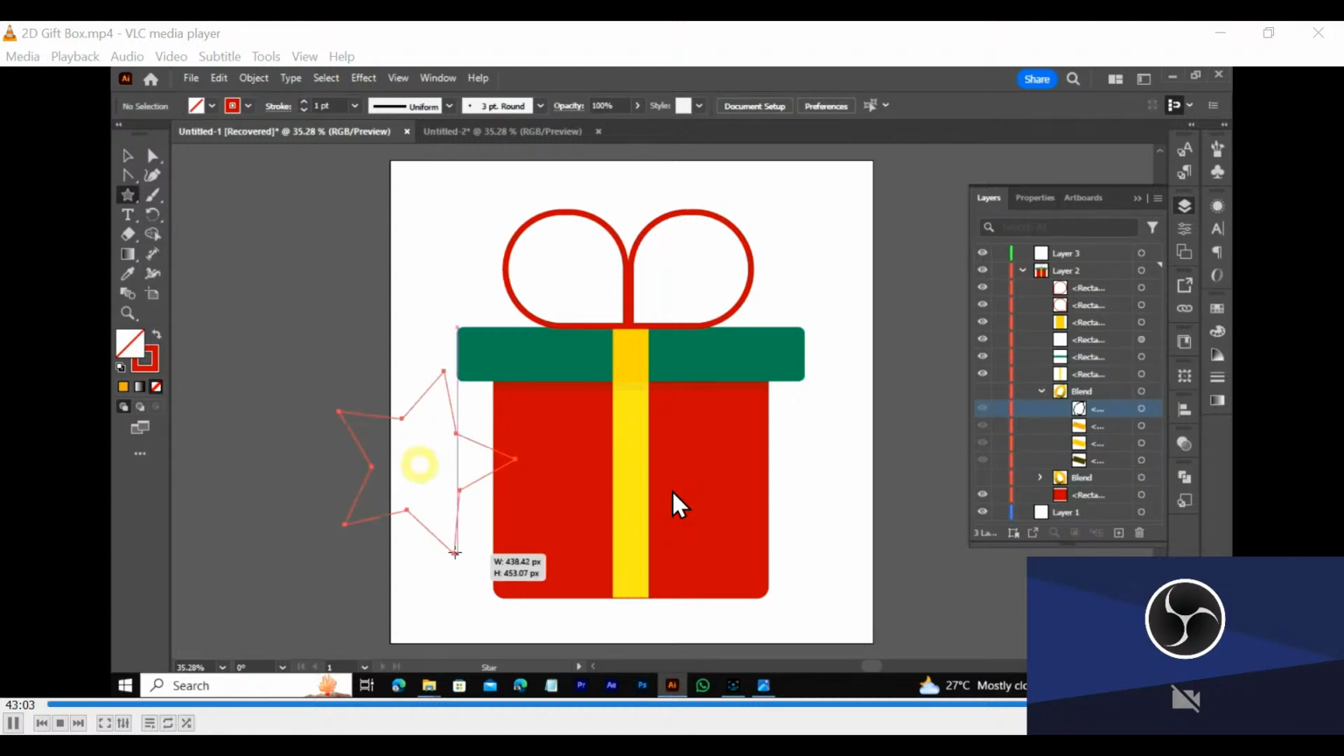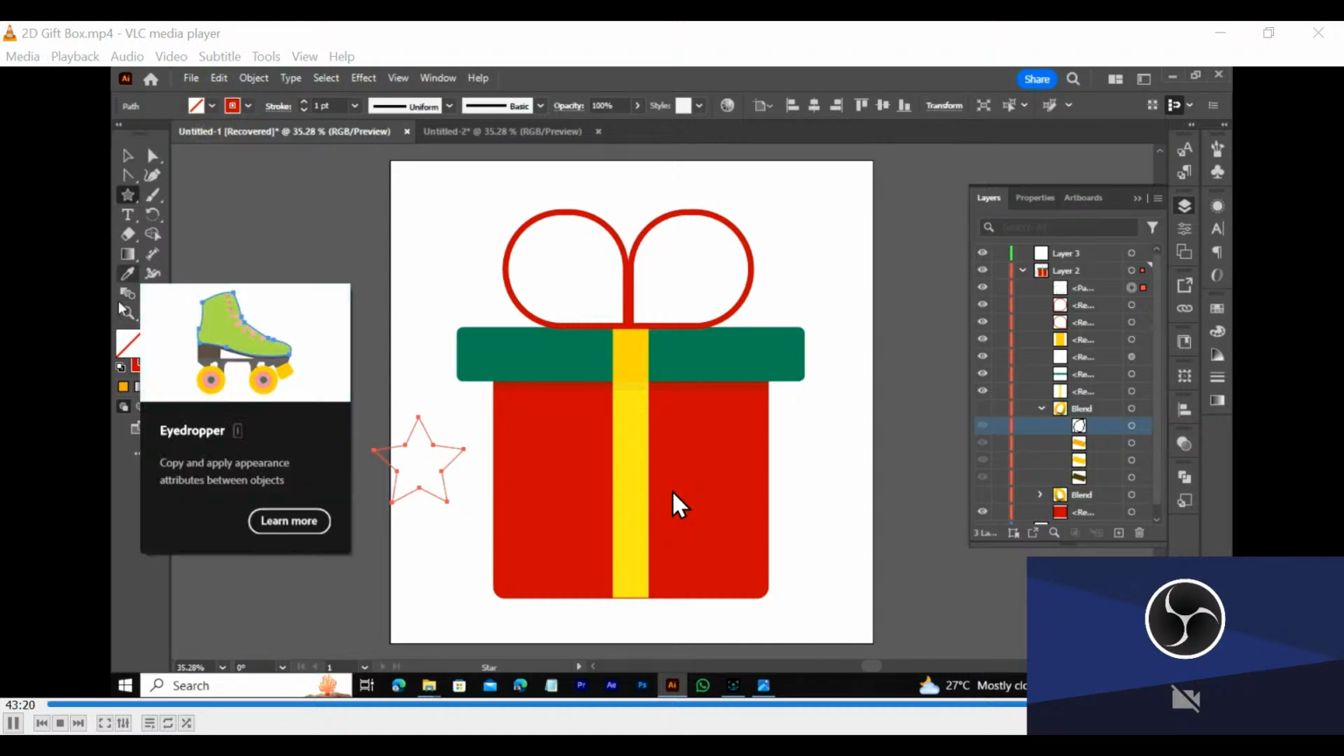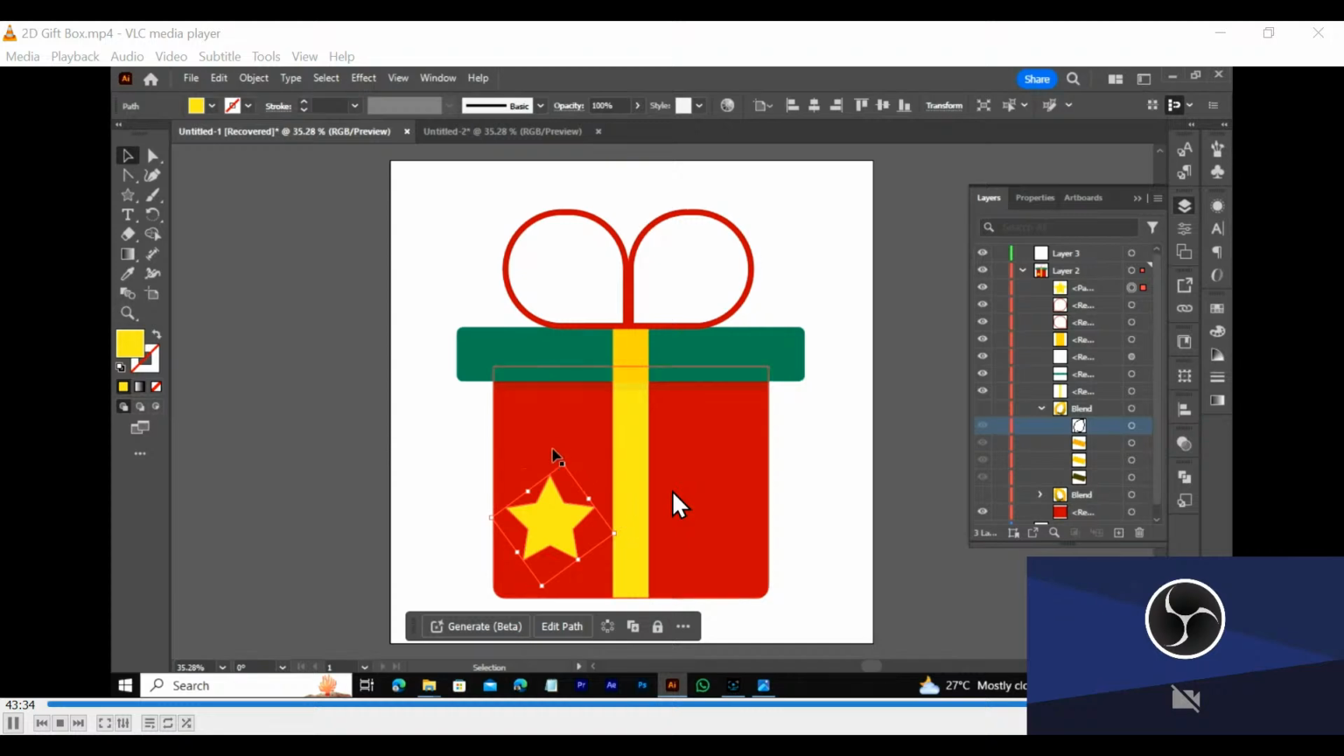Now you can see our star has no fill color. The fill color is set to none, but it has a stroke. I want to give it a fill color and I want a stroke color. I'm going to use the color picker to give it a color, and I'm going to set my stroke to none. So I'll pick this and move it onto my shape. Hold down the shift key to reduce the size.